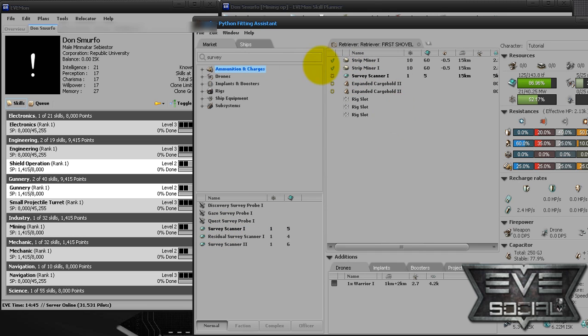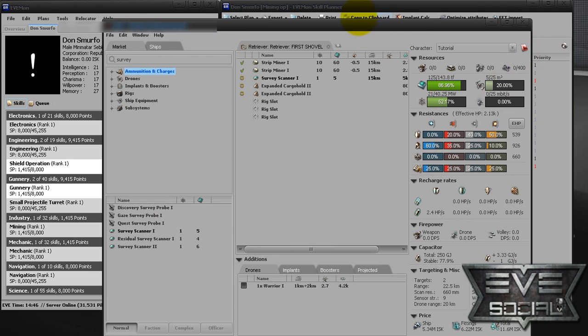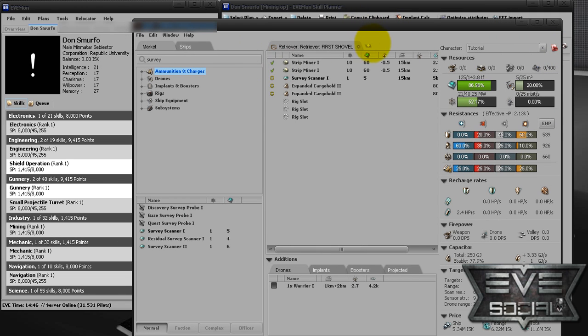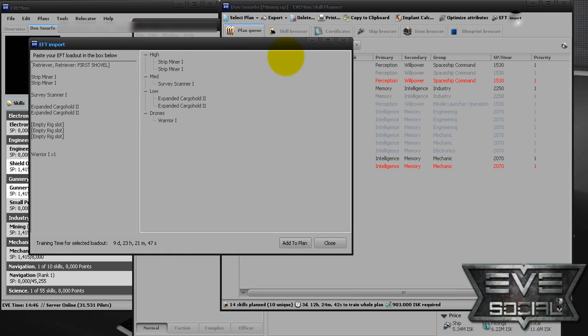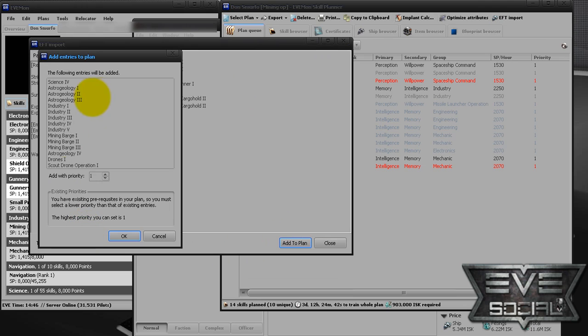Let's put a survey scanner there. Alright, now obviously, these circles mean we do not have the required skills, read the skill book, but we're going to go ahead and copy this plan. Go to clipboard, EFT, let's go with EFT import, add to plan, and go ahead and that looks good to me.